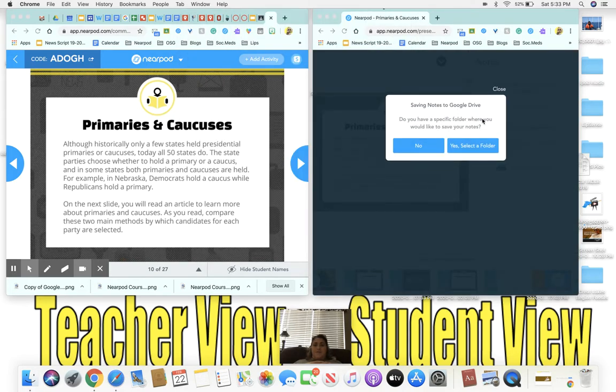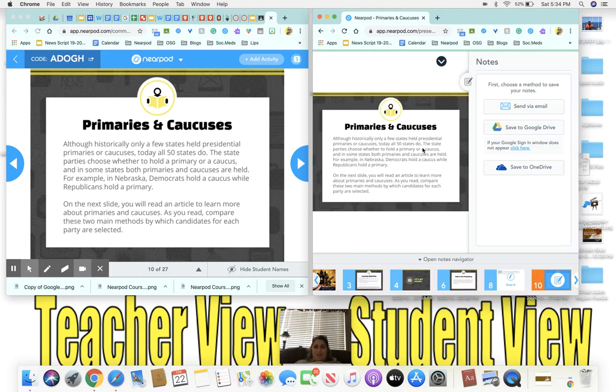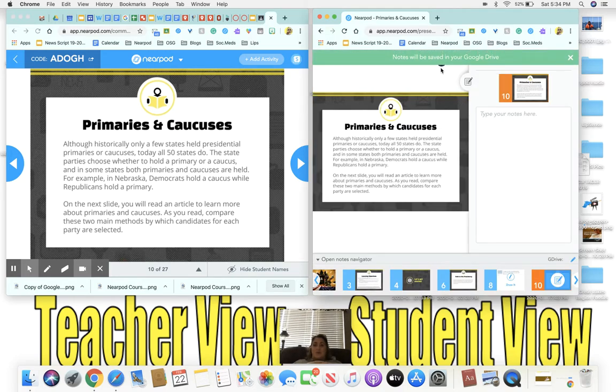Saving notes to Google. Do you have a specific folder where you would like to save your notes? We're going to just say no, but I would definitely have a folder. That's just me. Okay, so notes are just going to be saved in the front page of your Google Drive.